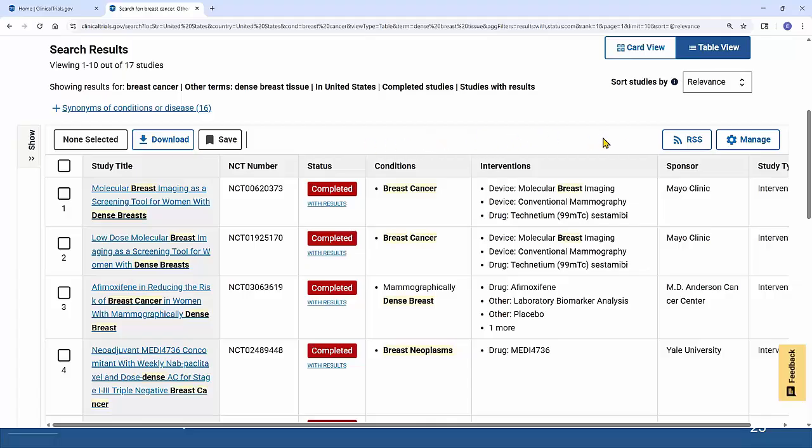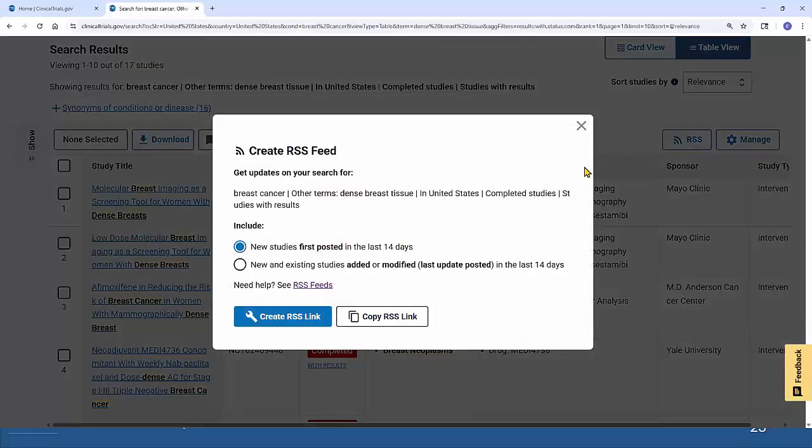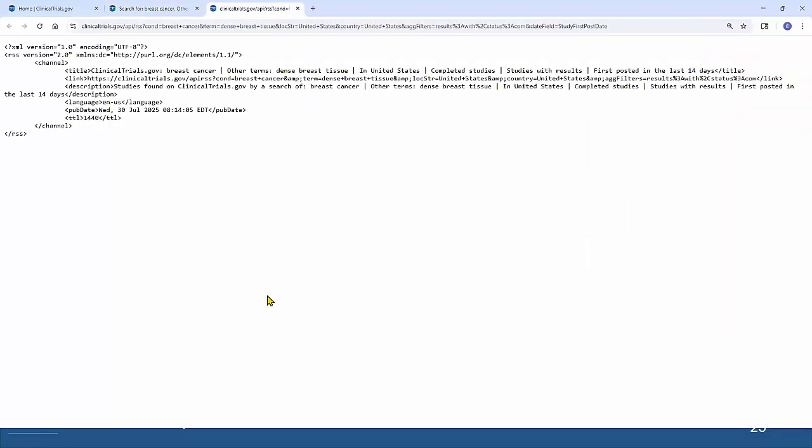If we go over towards the right side, we can click on the RSS button here in the action bar to create an RSS feed. So creating an RSS feed for a specific search allows you to easily access and browse recently added or updated studies meeting your search criteria. So we'll create this, and you'll see here in the title is the complete search that we just conducted.